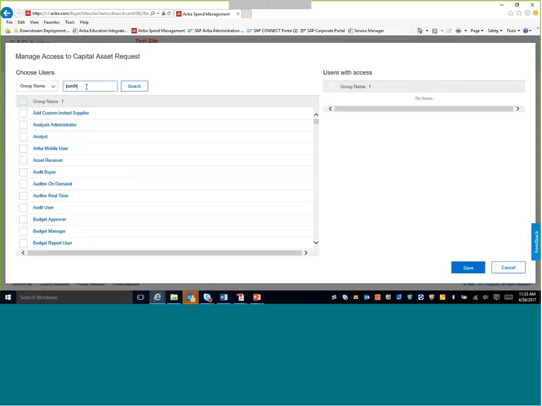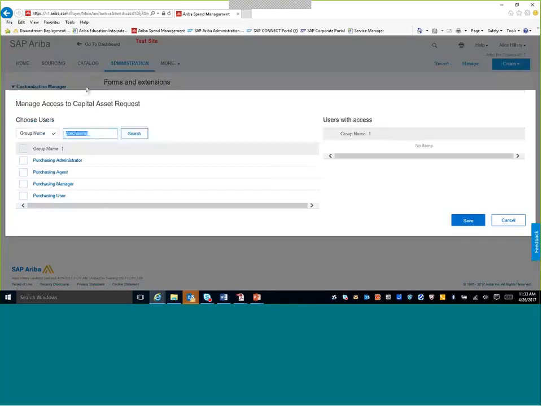But maybe I just want to make this part of purchasing user. So anybody who has purchasing user access, I want them to be able to use it, and that sometimes is every single user. I have known organizations that limit this to a select buyer group.